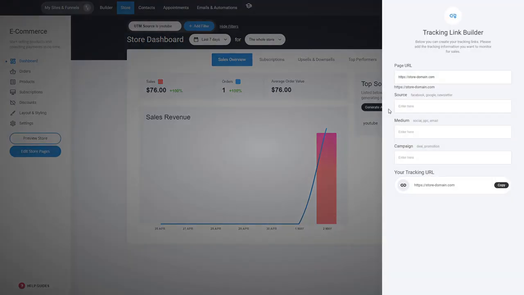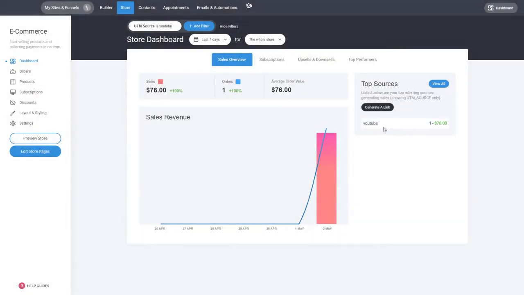So here we have created a link generator. Here we'll show the domain that you have connected to your website. This is just a demo website with a demo domain, but whatever that domain is, you can type it here or it will automatically pre-fill. Then you have the source that you can add. Here are some examples, let's say Facebook, Google, newsletter, whatever the source of the traffic is. The medium, the campaign, and that will generate a unique link. So you can copy it, and then you can use that link to generate traffic and then sales through it. And that information will be shown here.